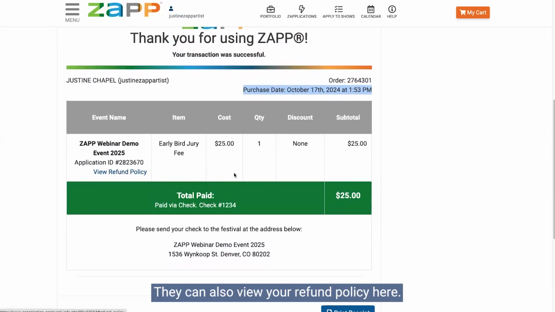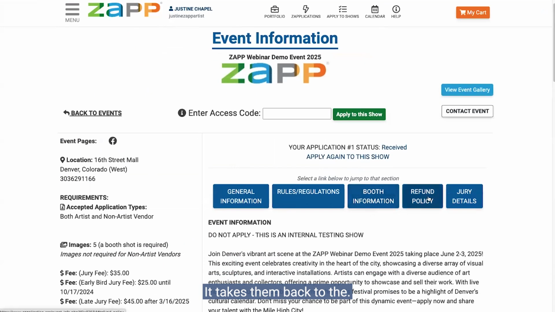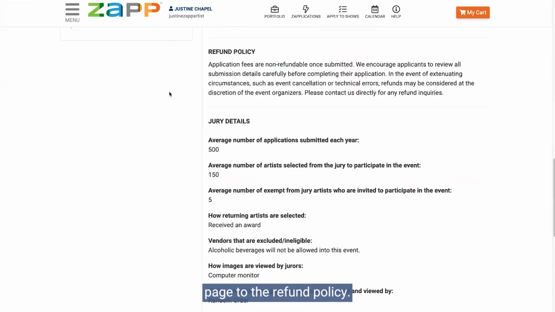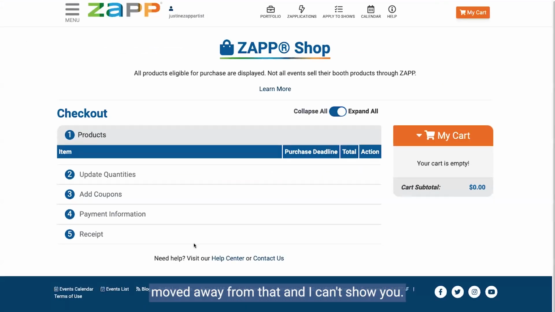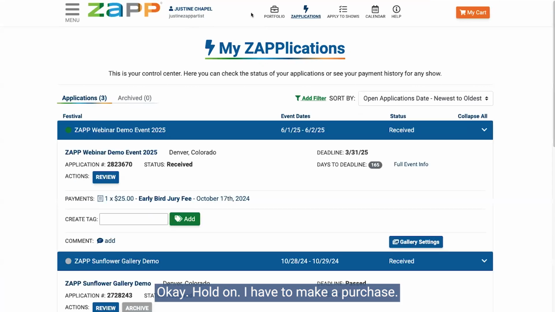They can also view your refund policy here. It takes them back to the page to the refund policy. And I just moved away from that, and I can't show you. Okay, hold on. I have to make a purchase.